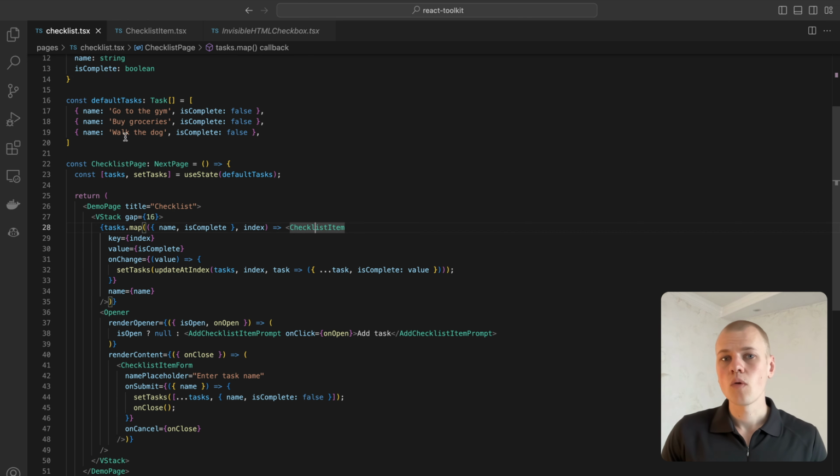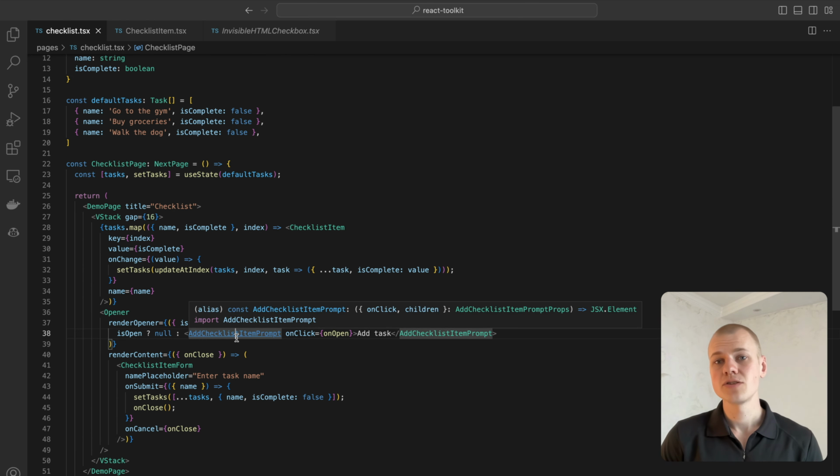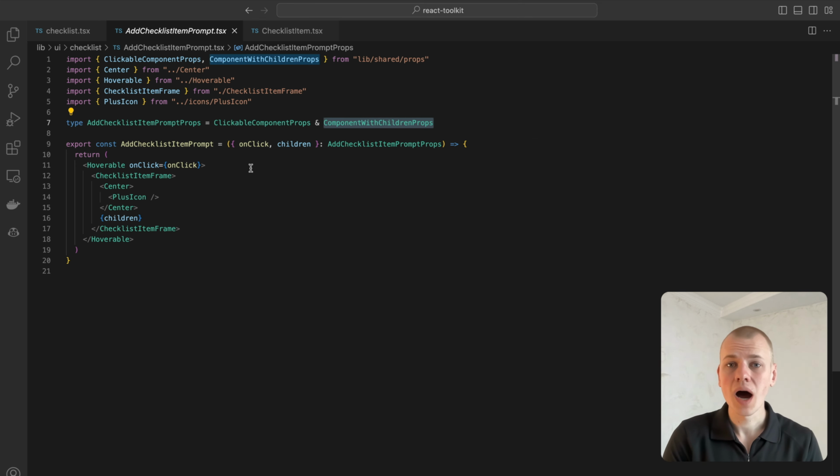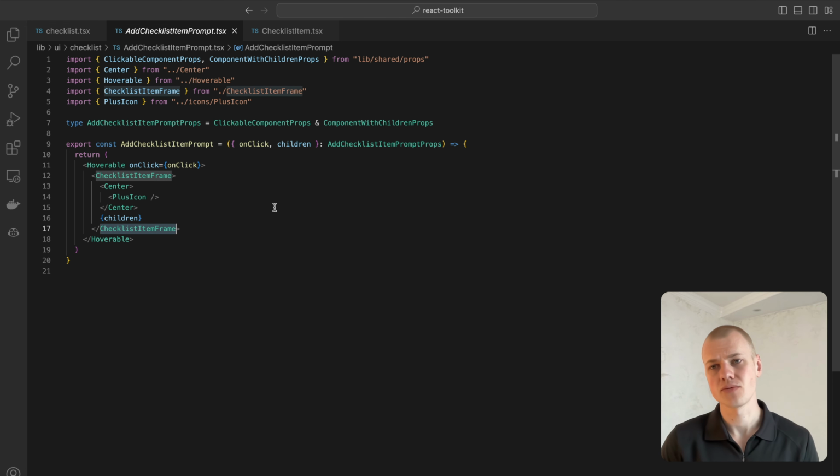To start the flow of adding a new task, we have the add checklist item prompt component. It receives the onClick and children properties. Here we also use the Hoverable and ChecklistItemFrame components to define the shape of the interactive area.